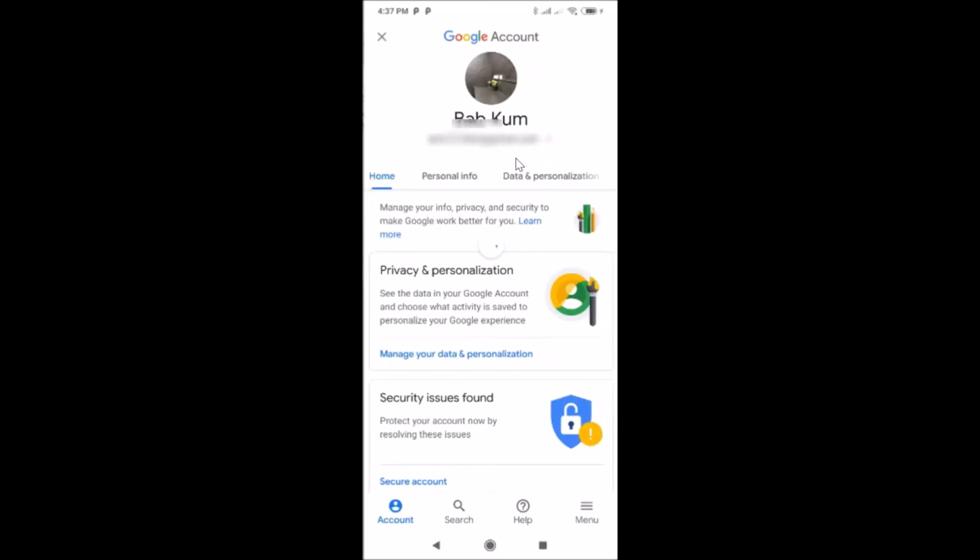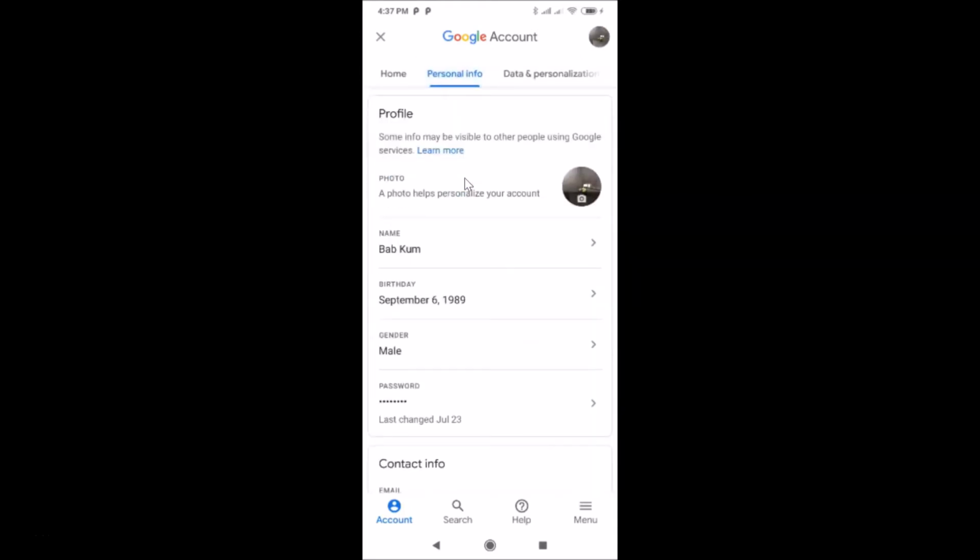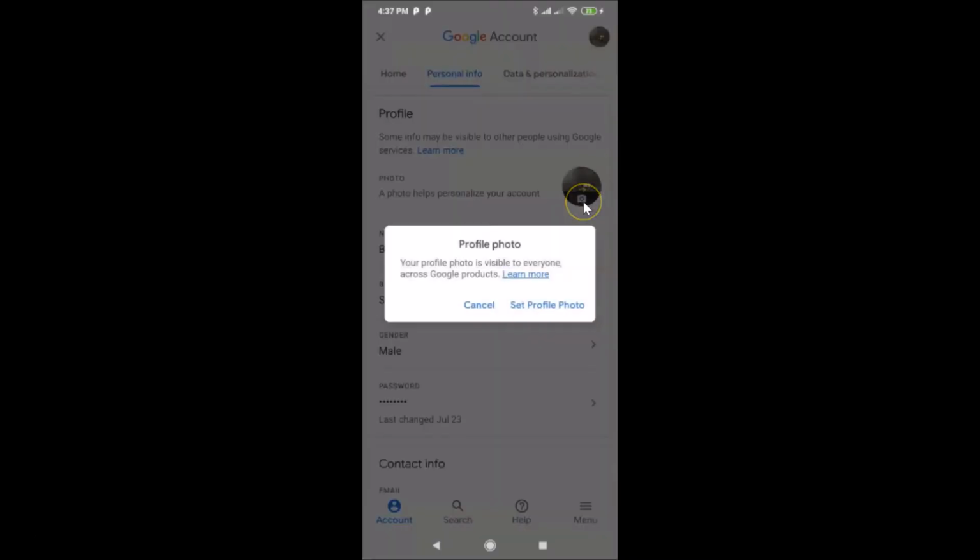Okay, and here I have this screen opened, and after that you have to tap on this personal info tab. So let me tap on this, and here I have this profile. Under this, here I have this photo. A photo helps personalize your account. So what you need to do, you have to tap on your profile picture over here.